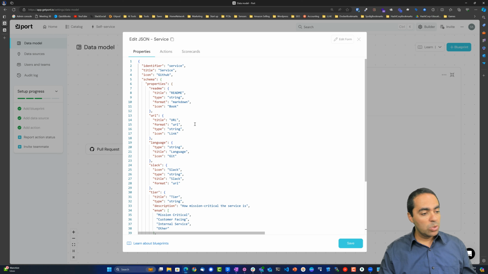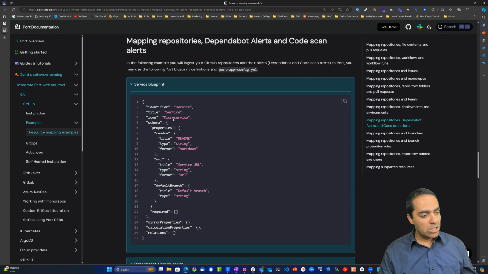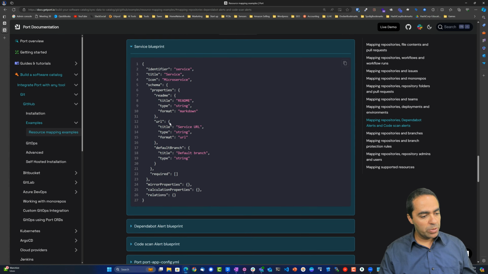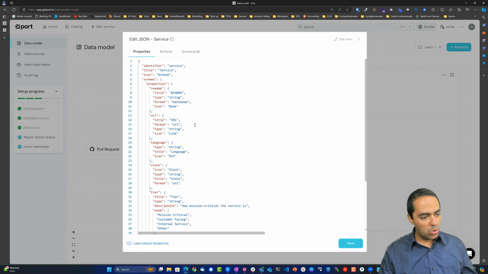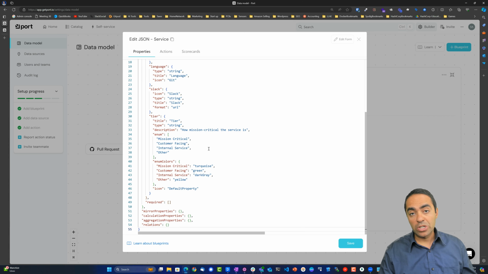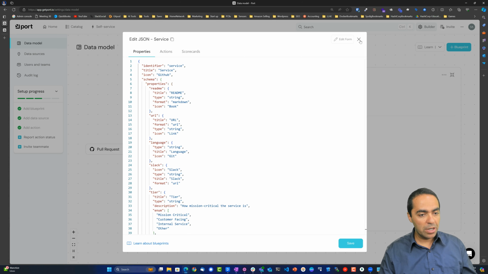So really what we want to do is just go back to the documentation and make sure we have a service blueprint, which we already do. So we don't really need to do anything here. So that one is good to go. We already have this service, it was ingested during onboarding, so that's fine.